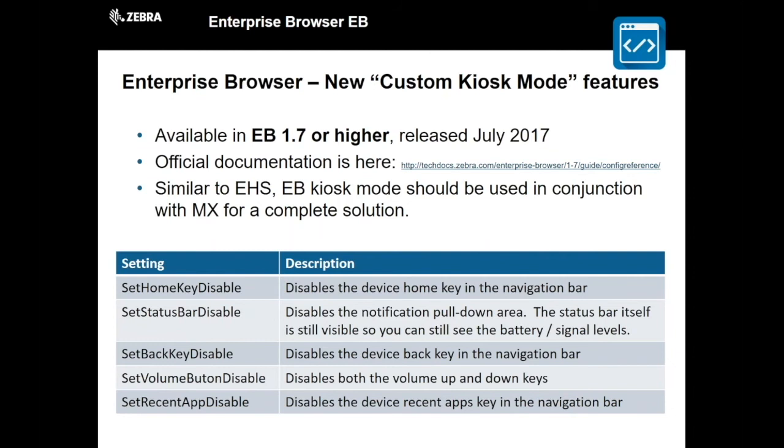Back key disables the back key. Incidentally, you need to enable, confusingly, set home key disable in order to disable the home key, if that makes sense. So you're setting this value to true if you want the item disabled. Set volume button, or bouton, watch out for the spelling here, that will be fixed in the subsequent release of EB, disables the volume, and recent apps is your recents key on the right hand side.